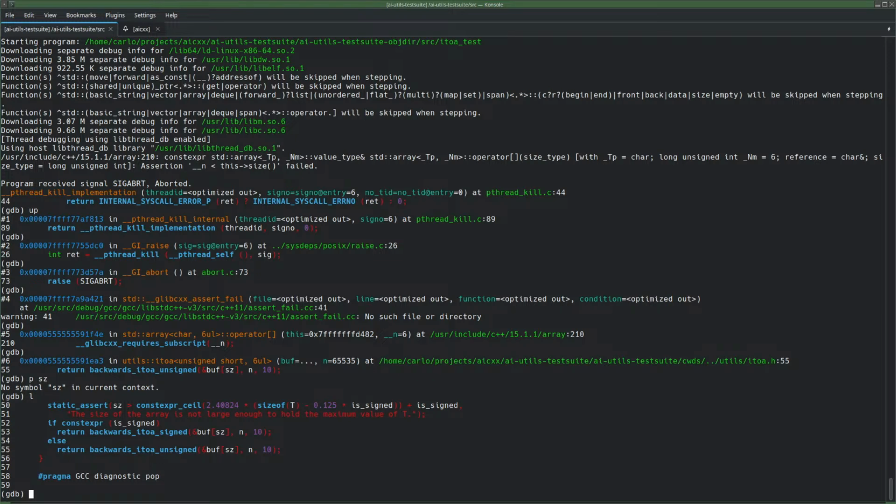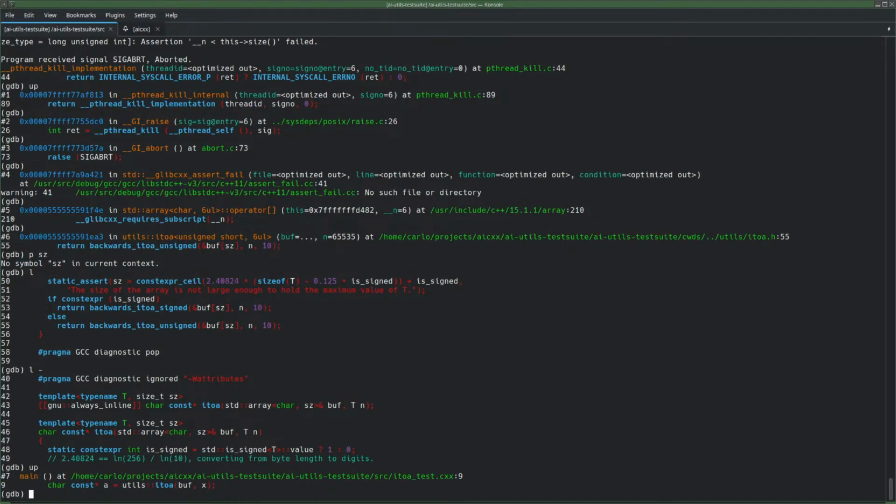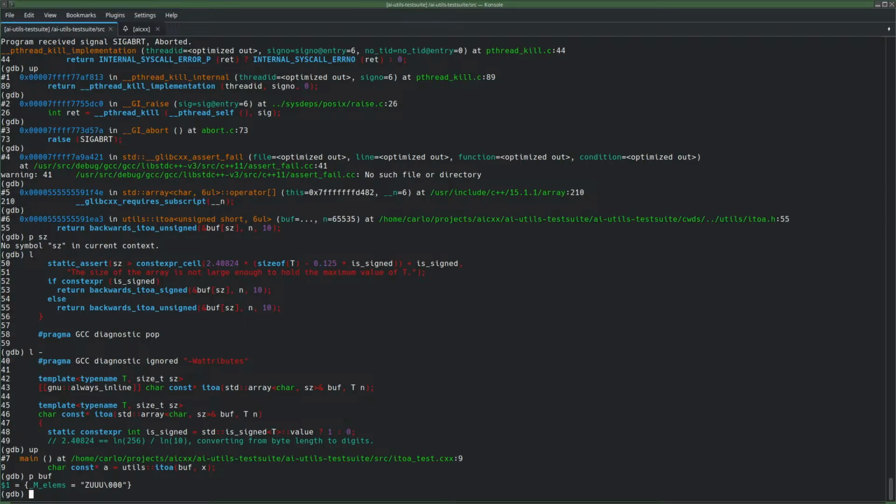I hate GDB. There's no way sz does not exist. Come on. Assert is a template thingy. Okay, it does not exist. Well, actually, no, it should exist. Yeah, totally should exist. Just gonna go up. I have to print buff here. This is not helpful.